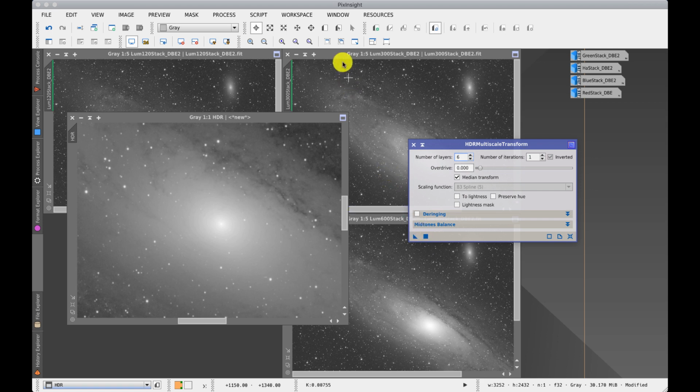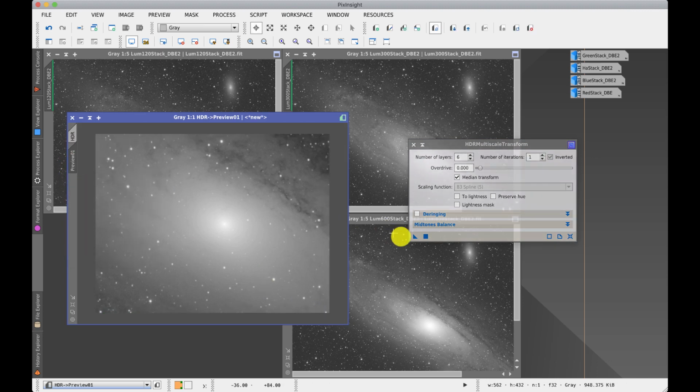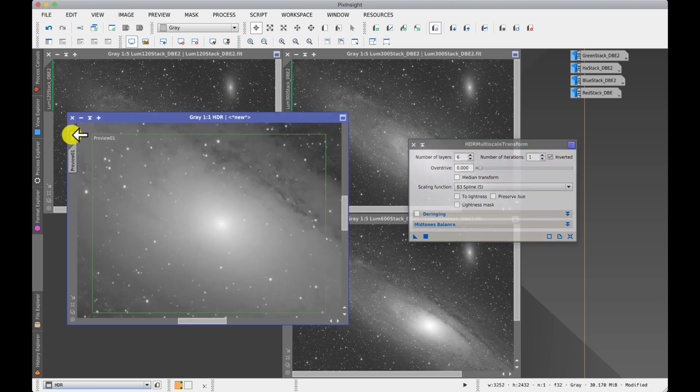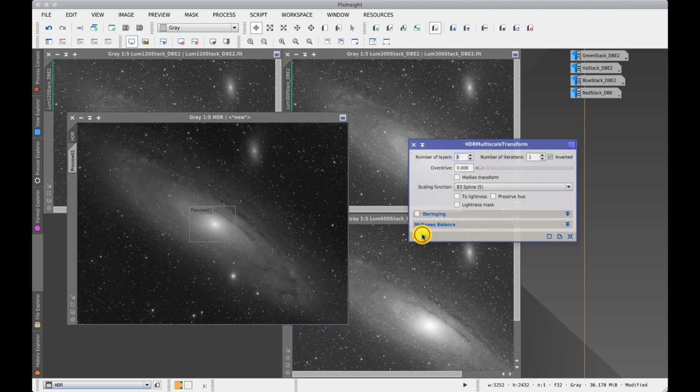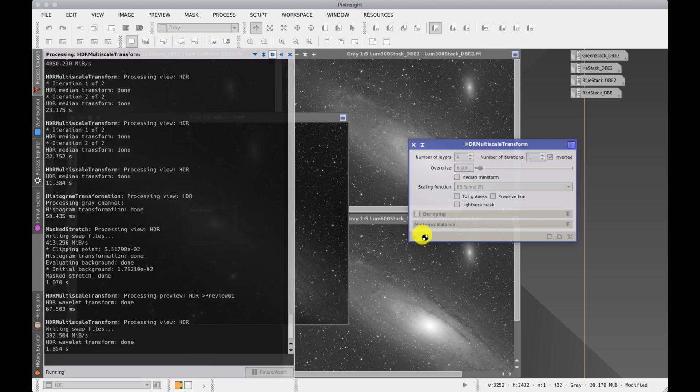What we can do, for instance, is draw a preview window and take a look at it. So if I run the default parameters over that, you can immediately see that it picks up the dust lanes and it makes the core a little bit more intense, but the dust lanes now start coming into the core area. That looks fairly attractive on this scale, but if you go to the full one and apply it, it's quite a quick process here.